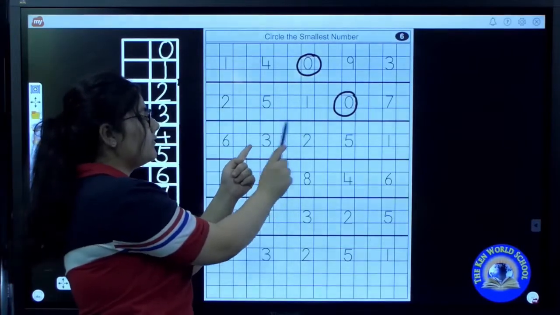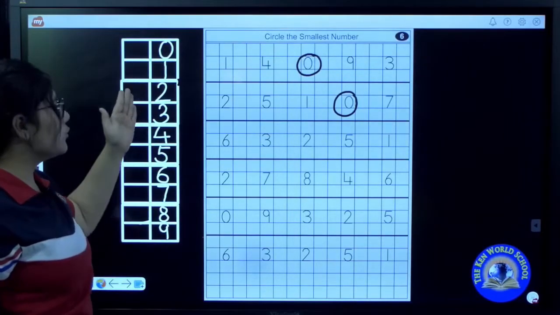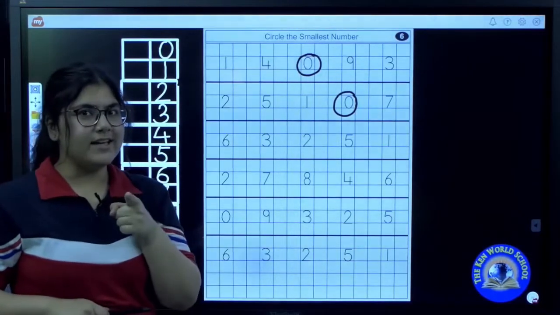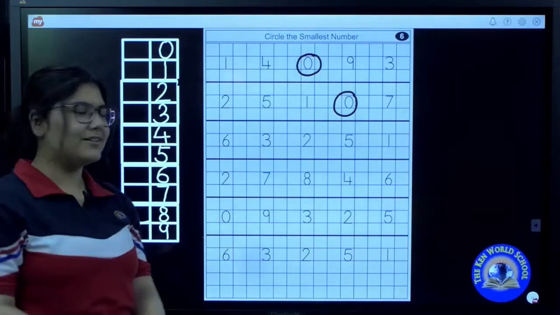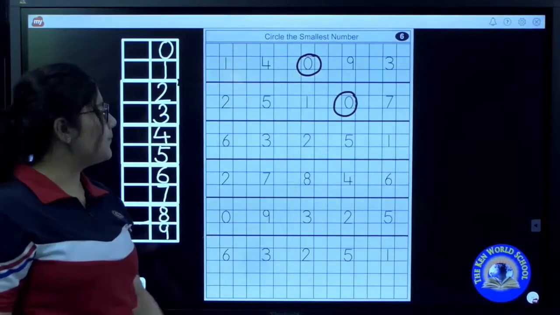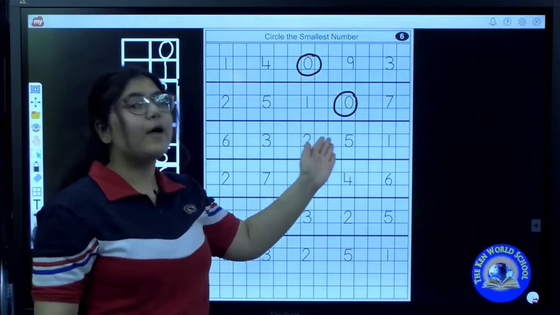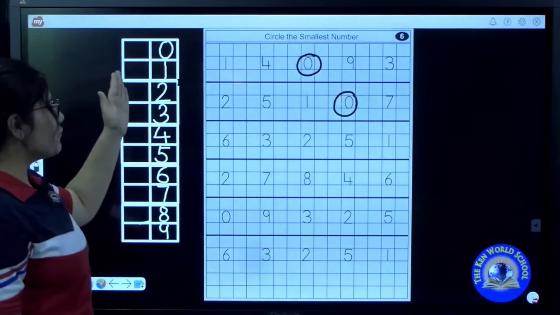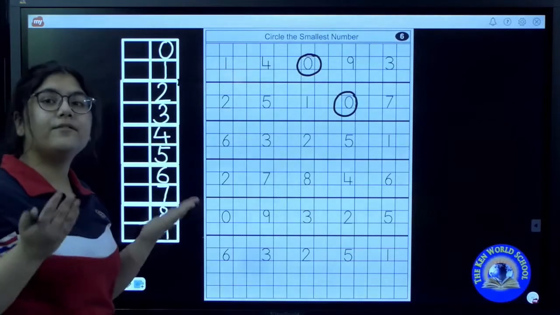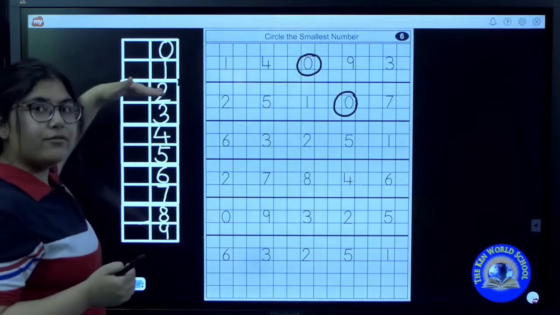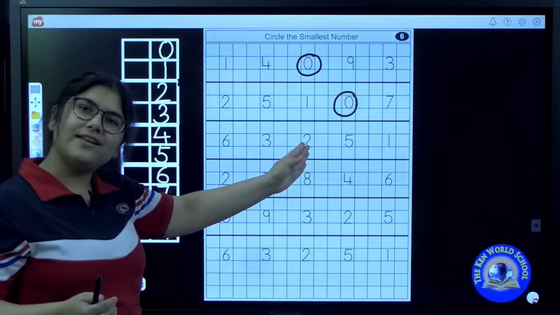Now we'll check 3 with 2. Are you ready? 0, 1, 2, 3. Now you can see 2 is above 3. Yes. Then 2 is the smaller number. We will compare 2 with 5. Are you all ready? Count with me. 2, 3, 4, 5. 2 is above 5. So 2 is smaller than 5.